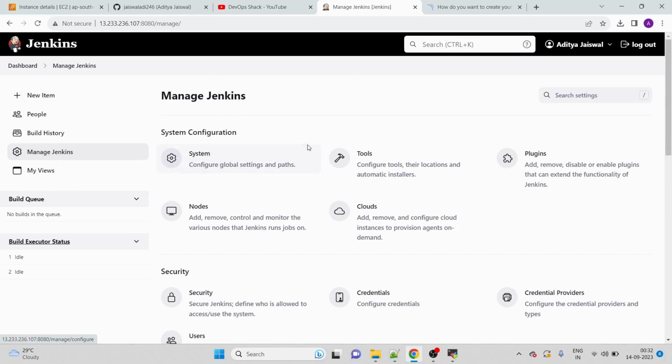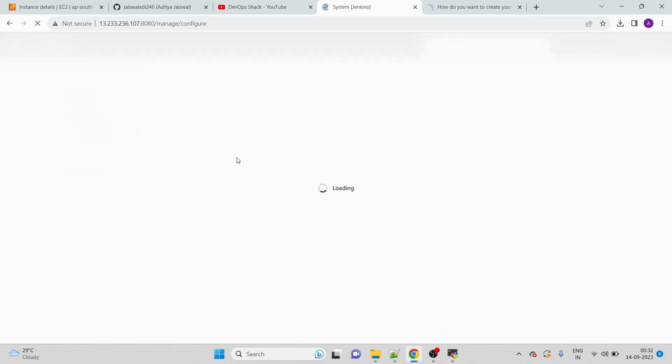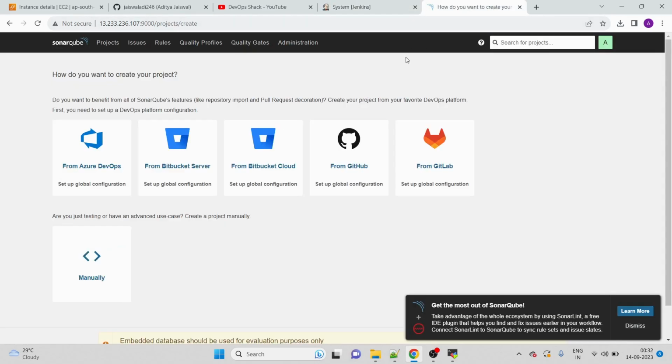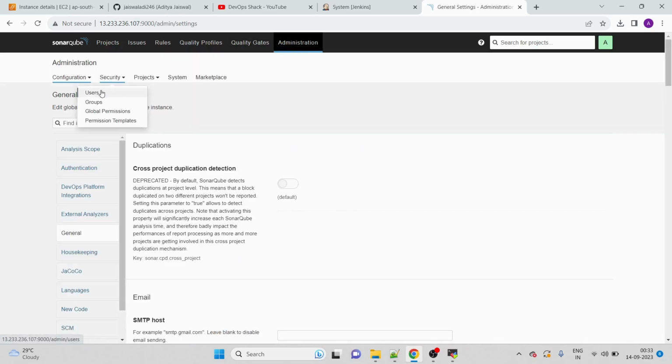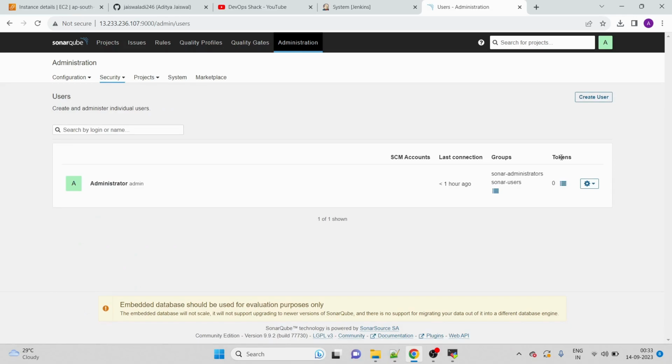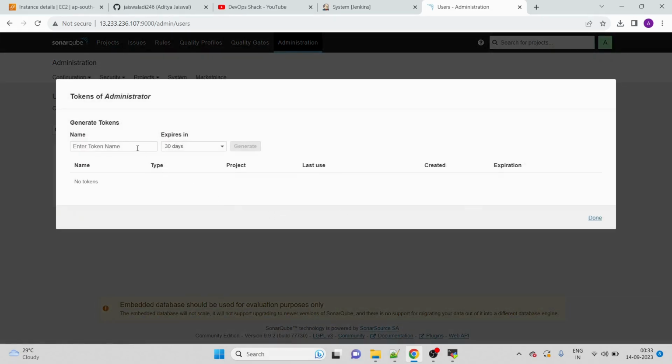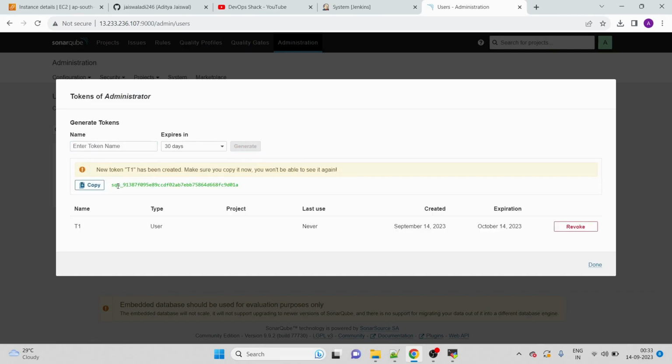Next, one more thing that I need to do is to connect our SonarQube with Jenkins. Okay, so for accessing any server, what do you need? The URL of the server and username and password, right? If you don't have a username and password, you can use tokens, right? So first of all, in SonarQube, go to administration, security, users, then you can see this option, tokens here, right? So we will generate a token. Let's provide a name as T1, expires in 30 days, and generate.